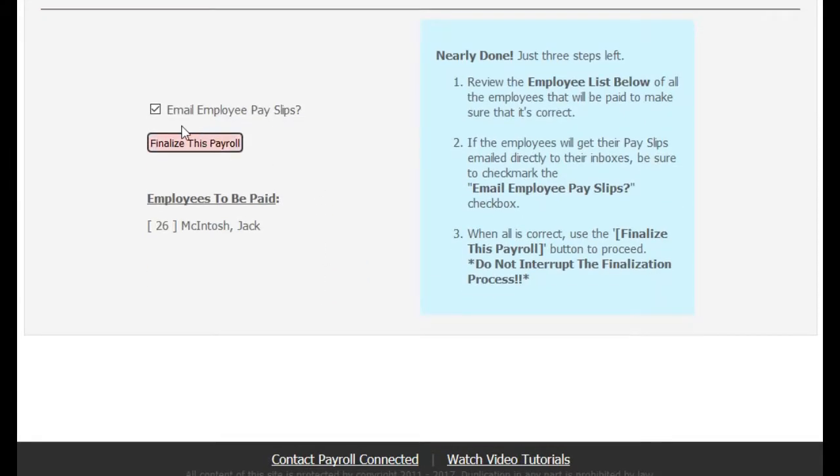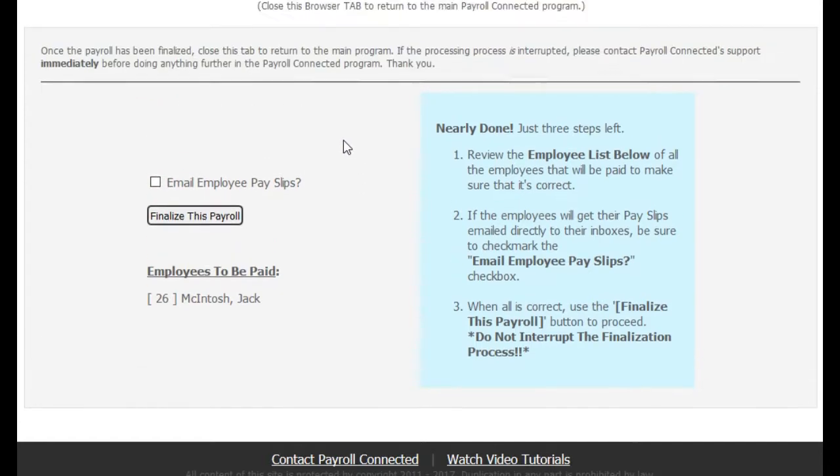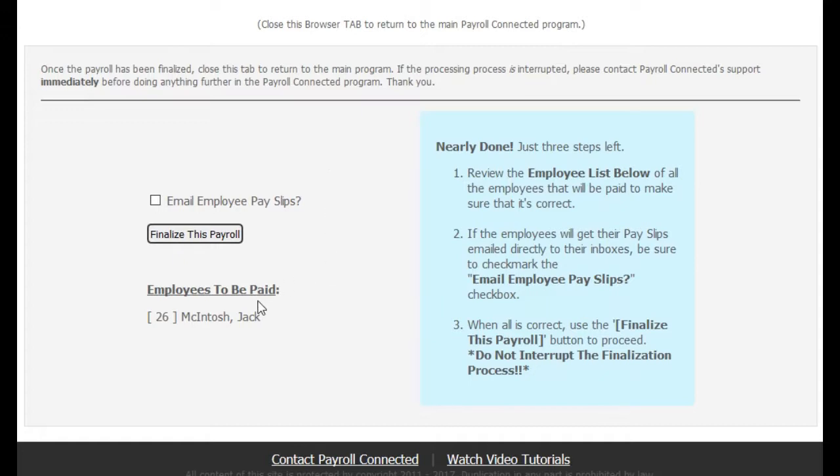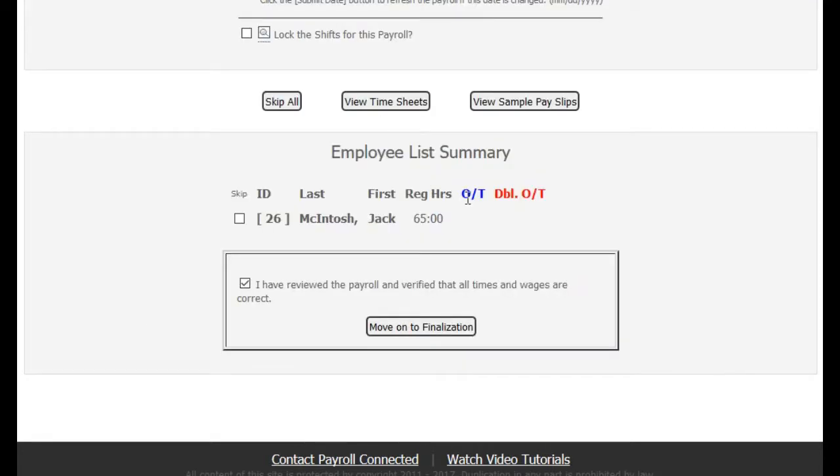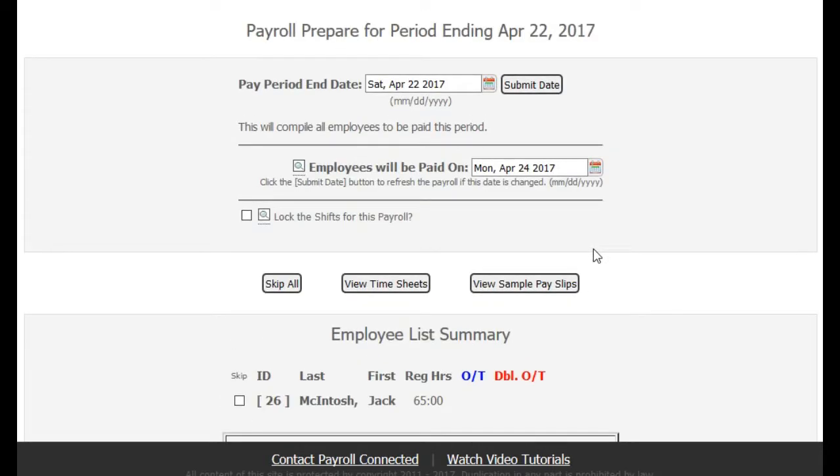Here is where we can choose if we want to email payslips to employees, or we can remove this check mark if you want to print them out and hand them their payslips yourself. However, in this case, I think we should add another employee to this payroll run. And this is also important.